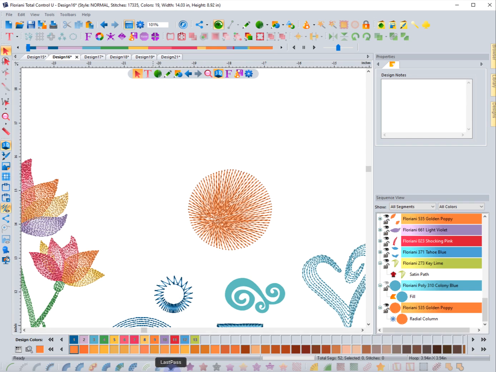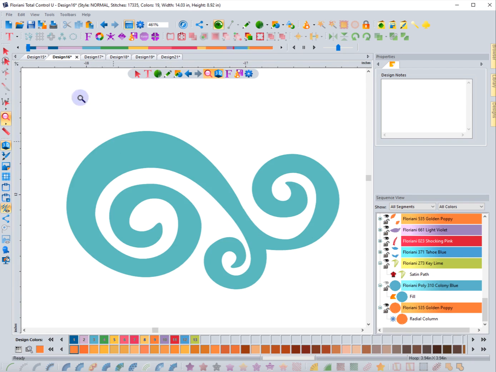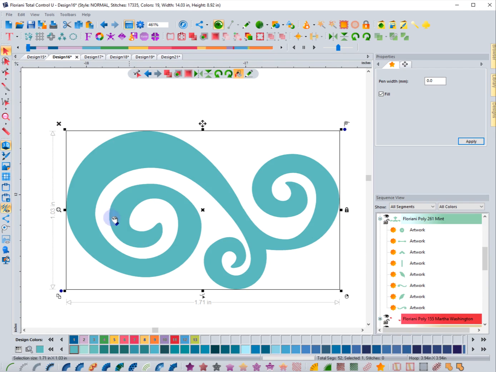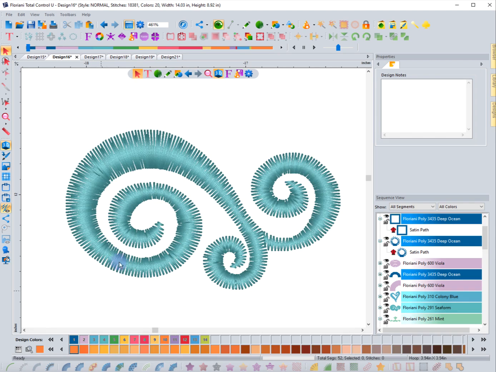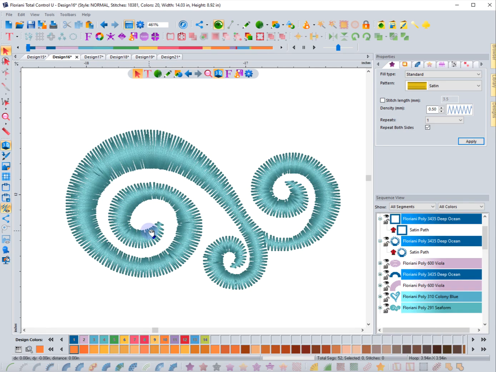The last one that we need to look at is the auto satin. And this is the one that I'll use a lot to start with. So I have this object right here. If I don't want to be putting in all those angle lines like you saw, I can just start with this one and it automatically determines what it thinks is the best angle lines to use.